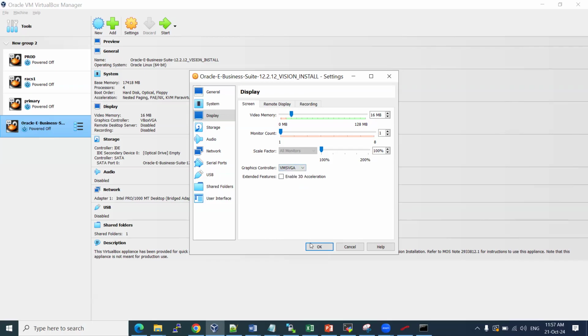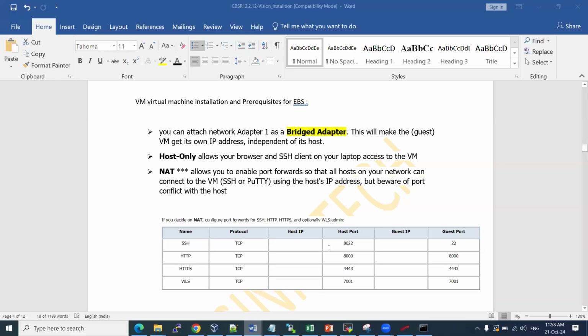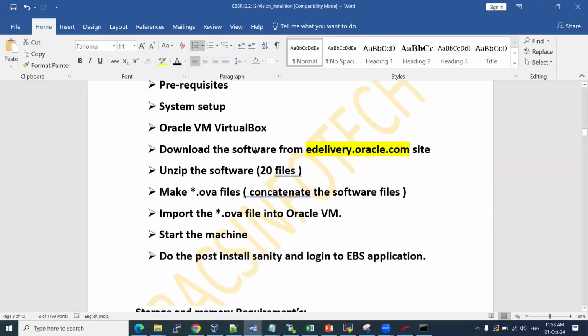That is okay. Keep it without any invalid settings or warnings. We can avoid those warnings and start it. That's it, then click on start. I'll show you the flow also so that you can follow the guide.